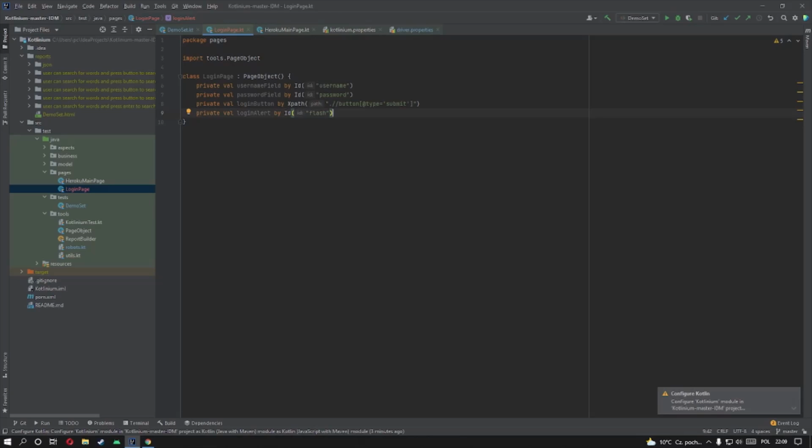It's just up to you, probably, but most of the times when we have access to that ID, we should use it because it's faster than XPath. But yeah, it's up to you. What else can we do with the Kotlinium framework?